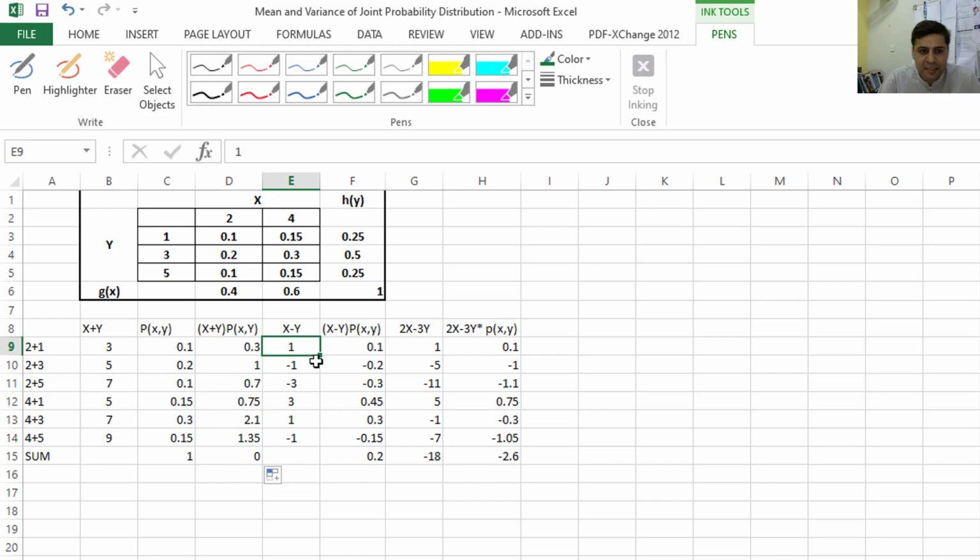In the next column, this is x minus y. So when x is 2 and y is 1, 2 minus 1 will be 1. When x is 2 and y is 3, 2 minus 3 will be minus 1. When x is 2 and y is 5, it will be minus 3. When x is 4 and y is equal to 1, it will be 3. When x is 4 and y is 3, it will be 1. When x is 4 and y is equal to 5, it will be minus 1.